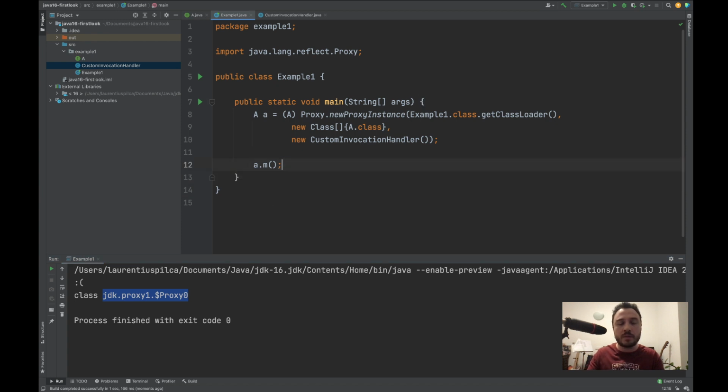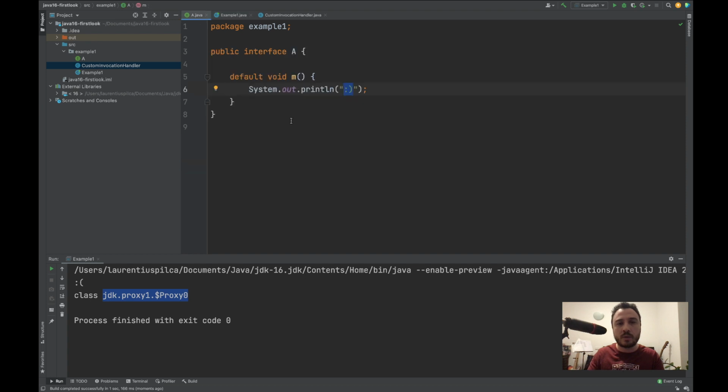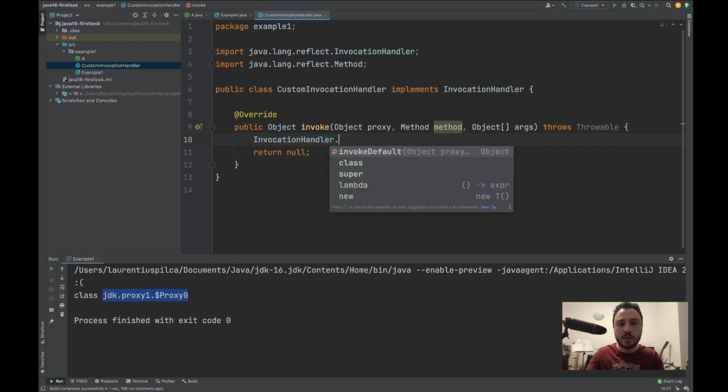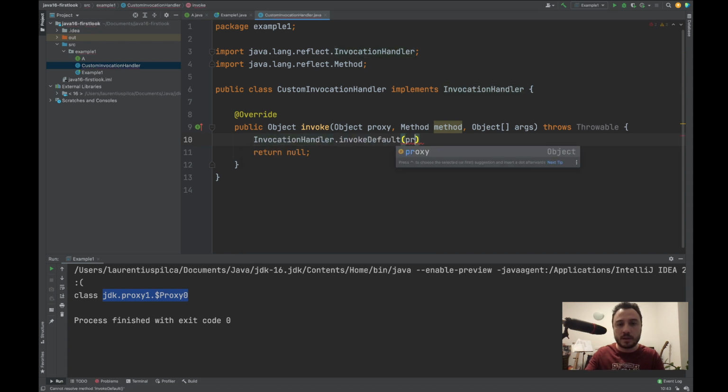Now the problem was that, starting with Java 8 we have these default methods, but what do we do if we want to call the default implementation of M from the proxy? Up to this point it wasn't possible. Starting with Java 16 you can use the InvocationHandler invokeDefault method. So this is the addition, and you provide the proxy, the method, and the arguments that you also have from the invoke itself.